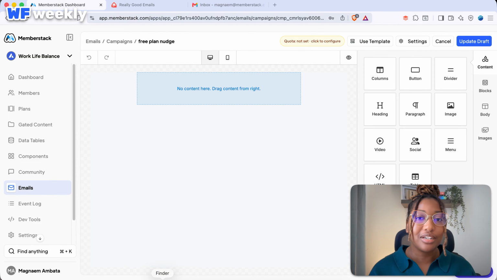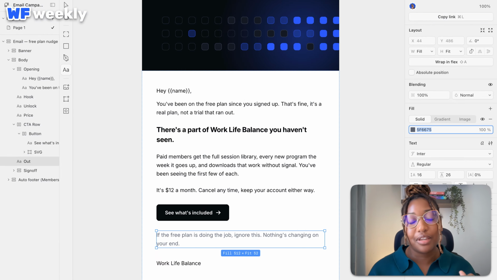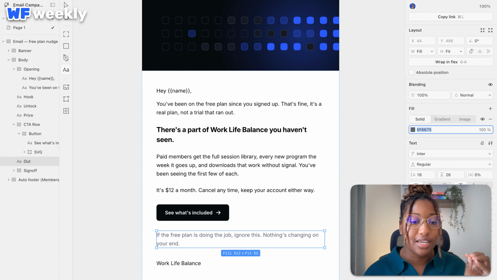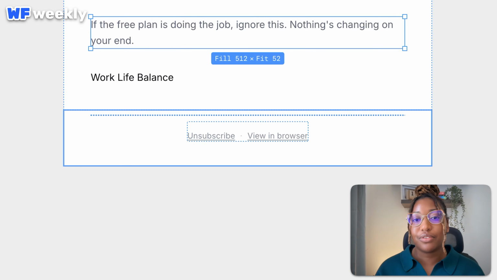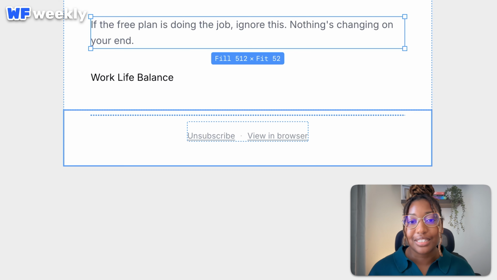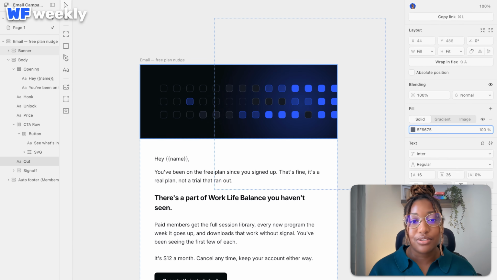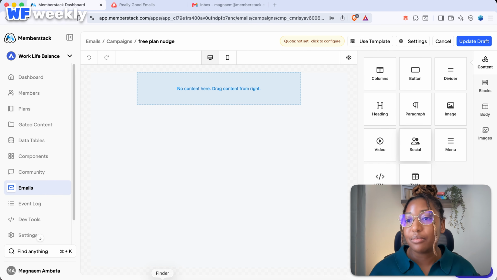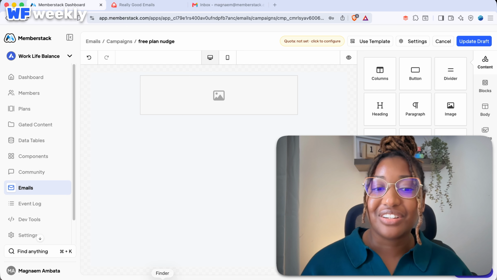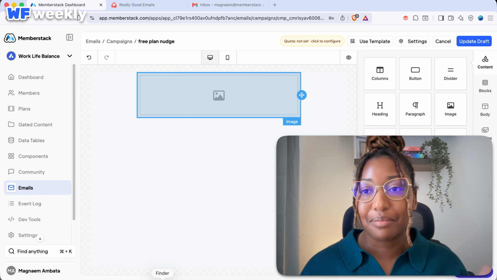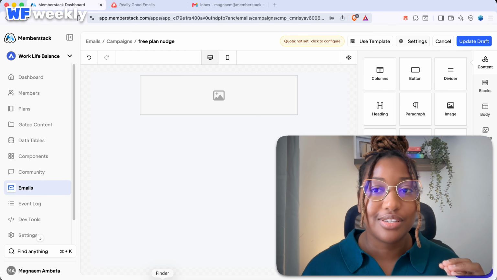Okay, so based on the design that I have, a banner and then a couple of paragraphs and a button. I do not have to add this unsubscribe button at the bottom over here, as that is already added automatically with every email campaign. So just to get started at the very top, I am going to drag in an image element over here. But the first thing that you actually need to do for email campaigns is to make sure that you have configured your settings.